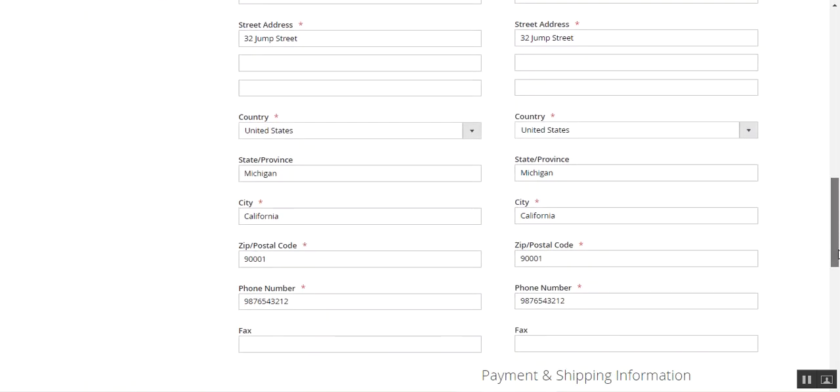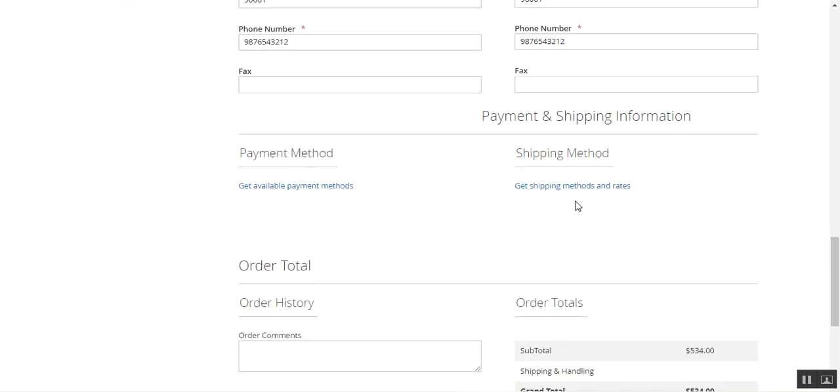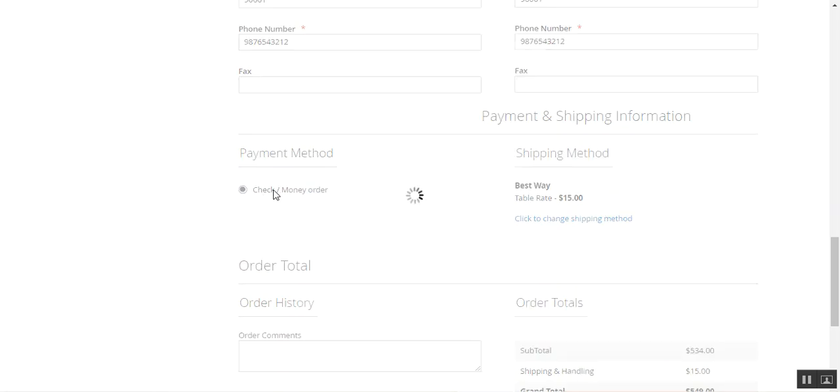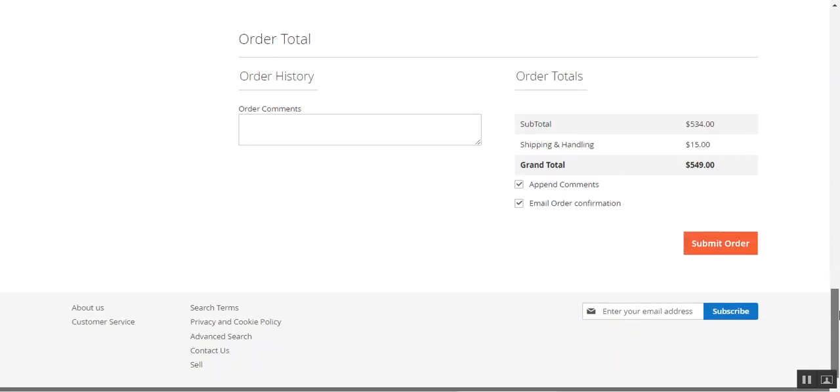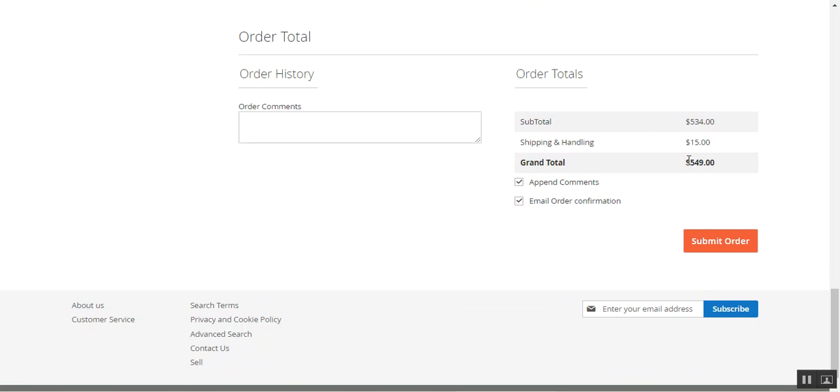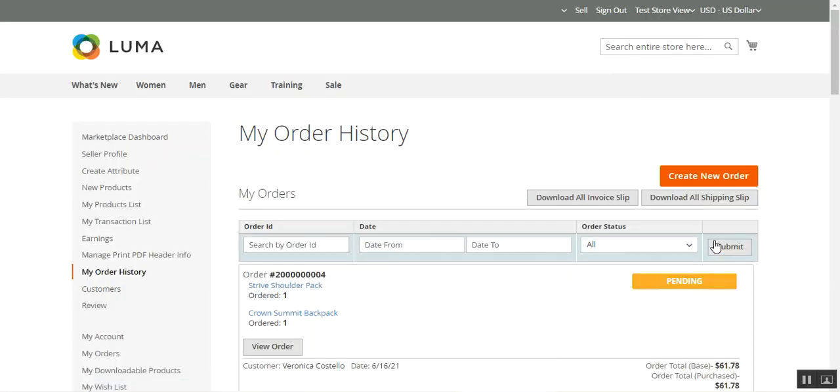Now I'll scroll down here, everything is auto filled. Here we'll be choosing the shipping method, and here we'll be choosing the payment method. Scrolling down, here we can find the complete grand total. Now let's tap on submit order to submit this particular order.